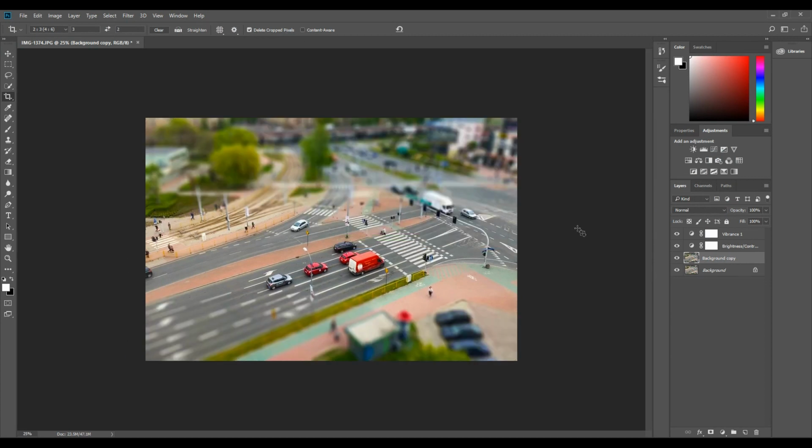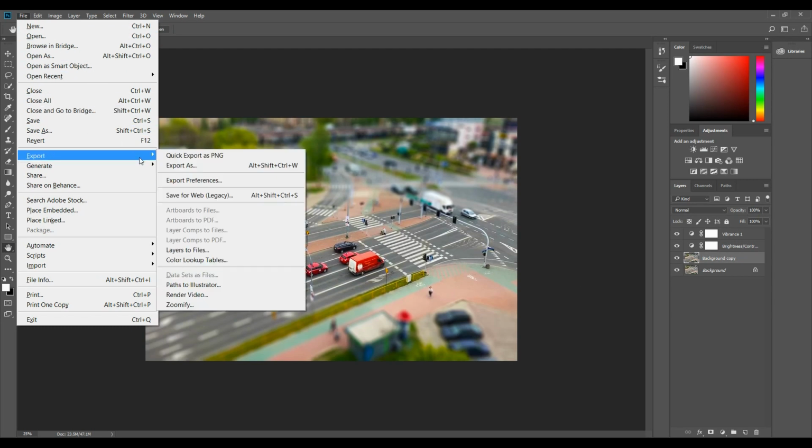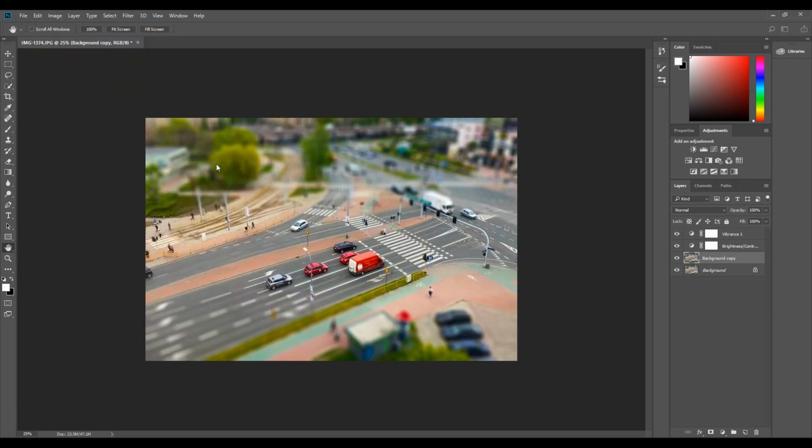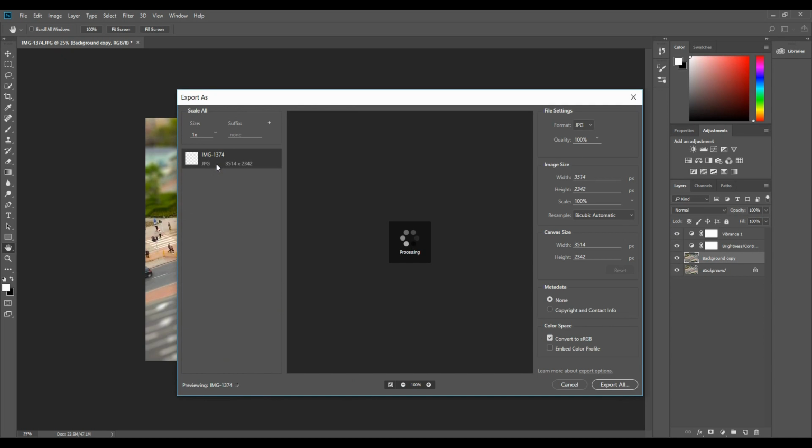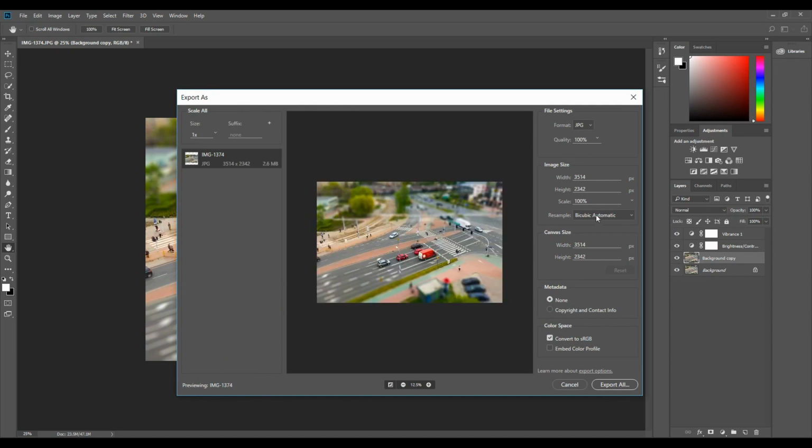You can always fine-tune the photo to your liking. Now you are ready to export the photo. Just go to File, Export As, and you can export it as a JPG file with 100% quality and share it with your family and friends.